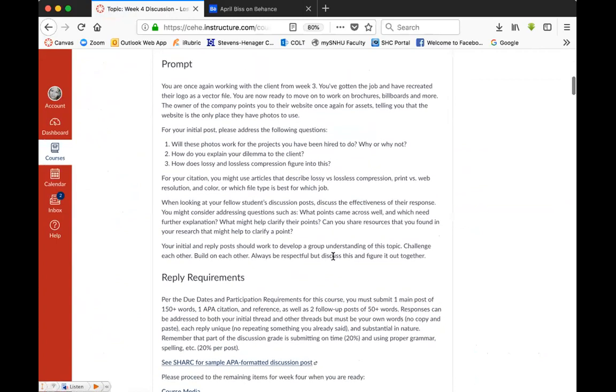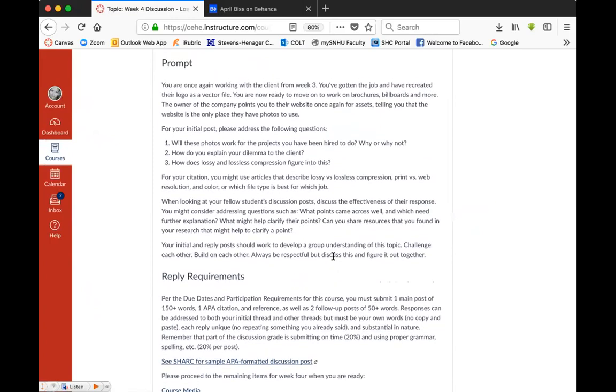I'm going to go ahead and skip forward to the prompt. So you are once again working with a client from week 3. You've gotten the job and have recreated this logo as a vector file. You are now ready to move on to work on brochures, billboards, and more. The owner of the company points you to their website once again for assets, telling you that the website is the only place they have photos to use.